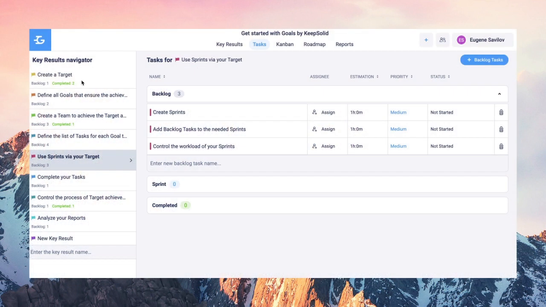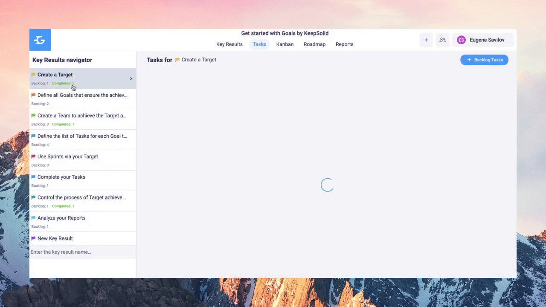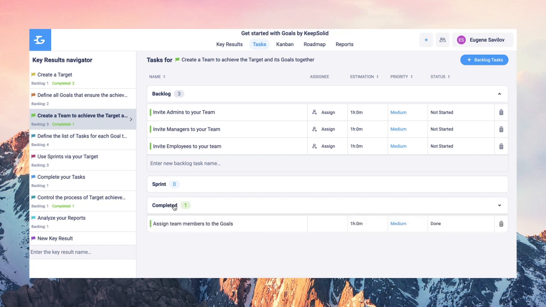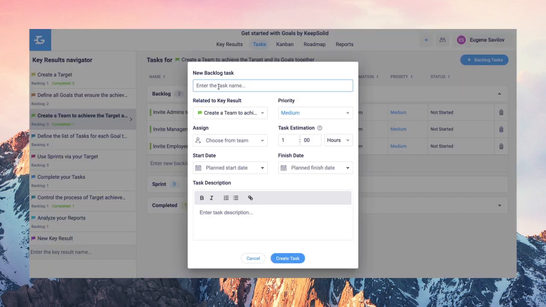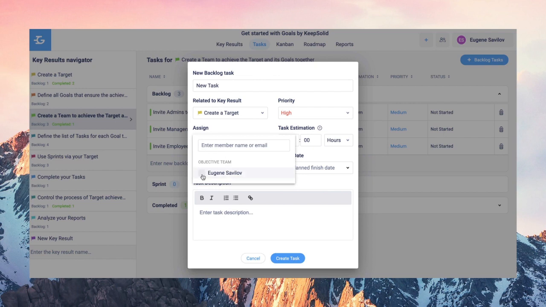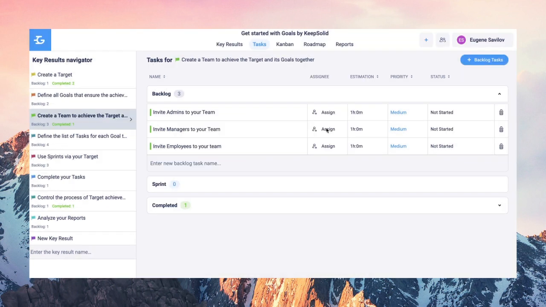Breaking key results into tasks is what makes them achievable. Select the required key result and see all its tasks on the right, divided into several groups. Backlog, Sprint, if you previously chose to use sprints, Completed, and Archived. To add a new task, press the Backlog Task button, enter a task name, attach it to the relevant key result, specify duration, priority, set the KPI, assign team members, and provide a description if required.